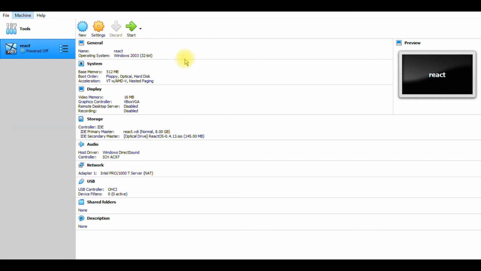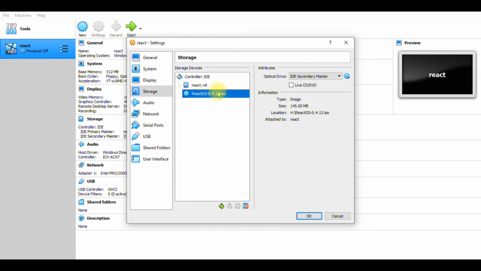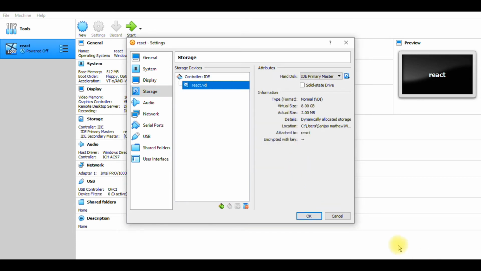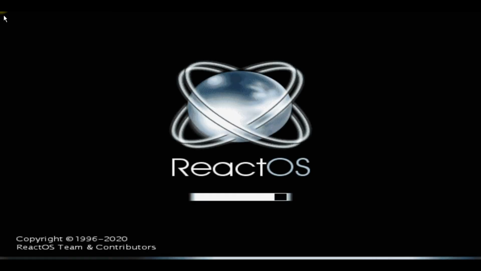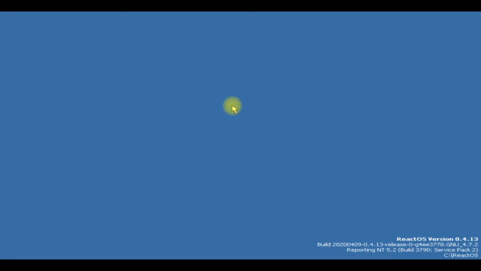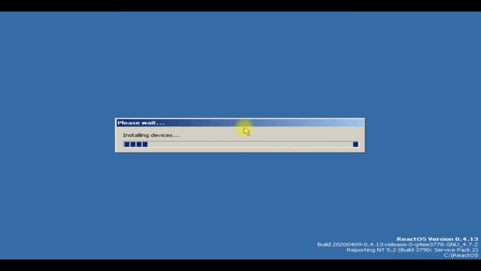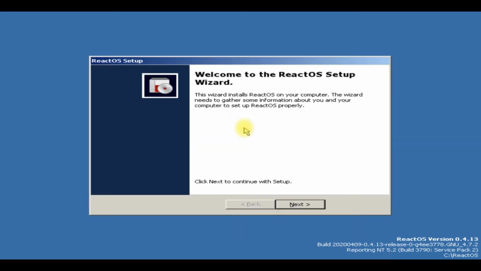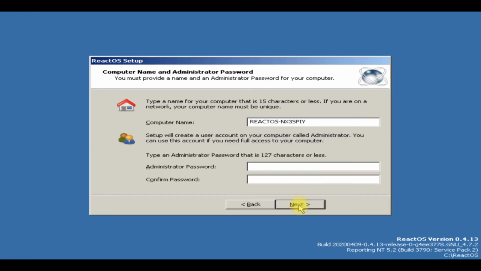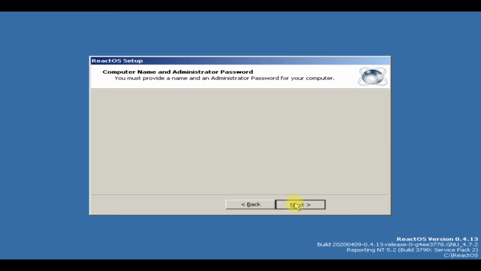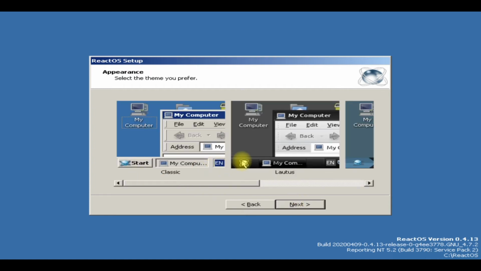Now we need to remove the ISO file by going to Settings and Storage. You can pick your favorite theme.